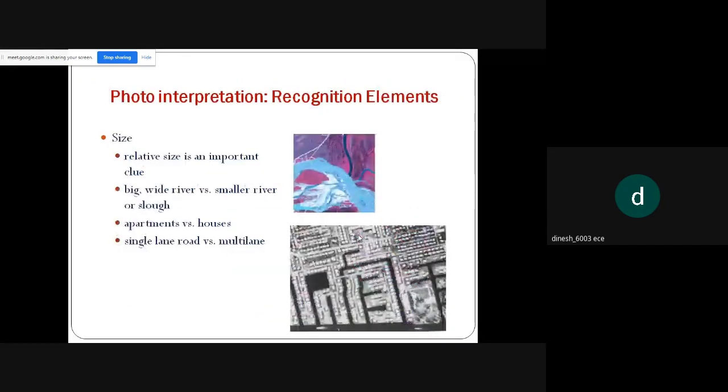Next, size. Size is relatively an important clue in finding what something is. You can see a big water river versus a small river. This is a big river where water is flowing. You can see a small river or slough which connects to this river. So this is size. Then we can compare houses and apartments also, and large buildings versus small buildings. You can see here, these are larger buildings. Here, these are smaller buildings. So these are apartments, easily classified as apartments, and these can easily be classified as small houses, depending upon the size.